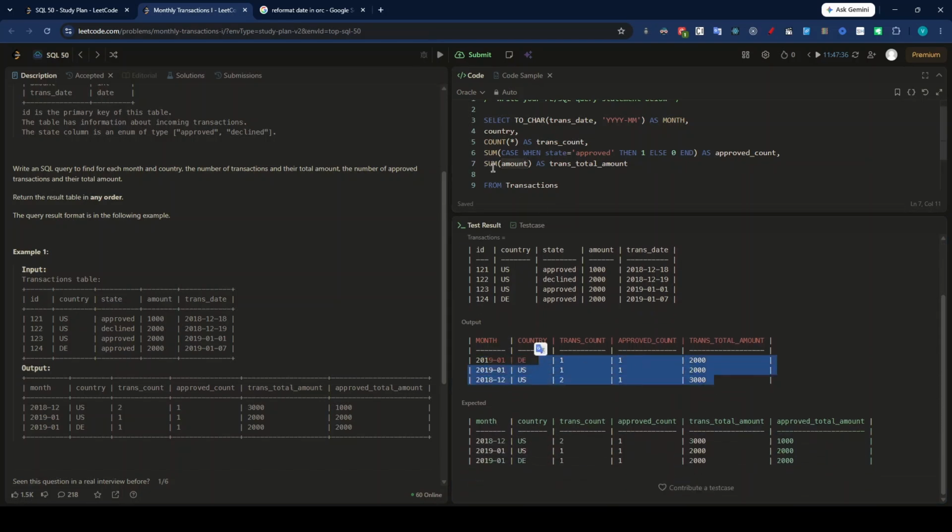Now we need to take the approved total amount, similar to how we found the approved count. Wherever the row is approved, we need to sum up all those amounts. How will we do that, guys? It will be the same conditional aggregation. We will just apply the case when statement again. Case when state is equal to approved, then previously I needed to take the count.